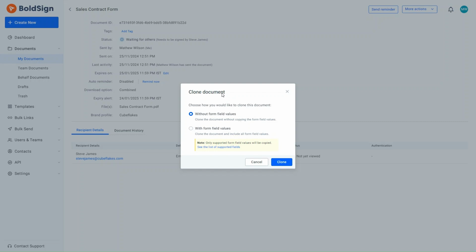There are two options available for cloning documents: without form field values and with form field values. Selecting the Without Form Field Values option clones the document with form fields, but without default values, while the With Form Field Values option retains the original document's default values in the form fields. However, certain fields such as signature, initial, image, attachment, company, and title will be displayed without their default values due to security and functionality limitations.